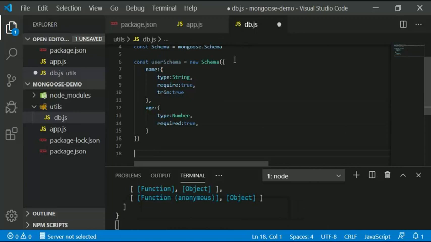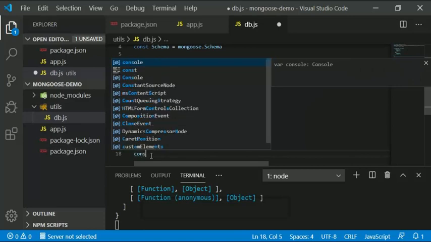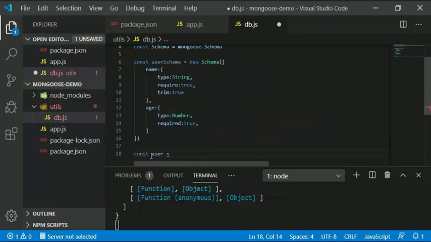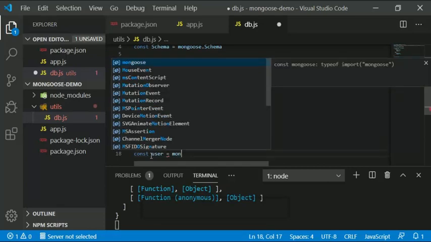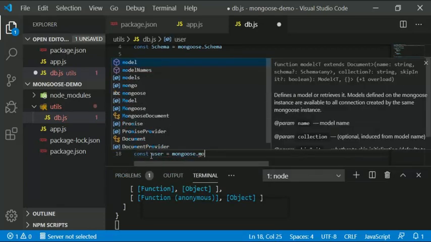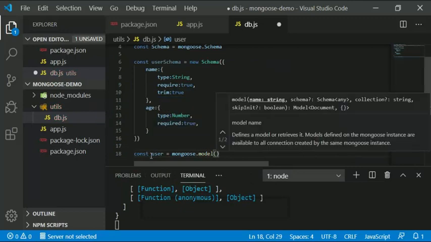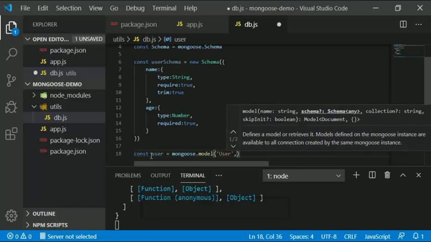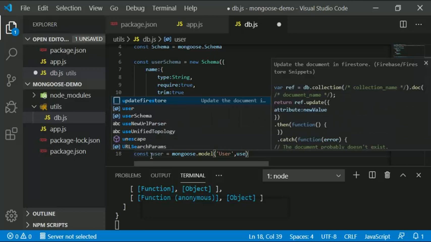Now it's a model, so for creating a new model we are going to use const product user. For creating a new model we are going to use mongoose.model, and we can give any name, that's a string, so let's say "user", and in here we are going to provide the schema that we have used, so we are going to use userSchema.